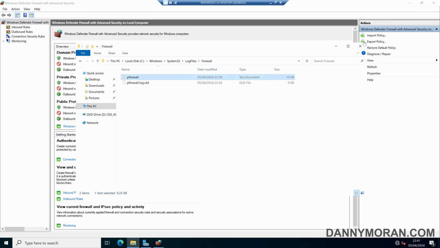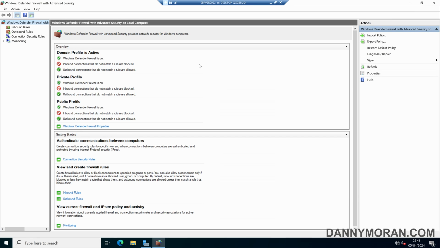So that's how you can enable the Windows Firewall logging feature, and also how you can view the log file to see if any connections have been dropped.